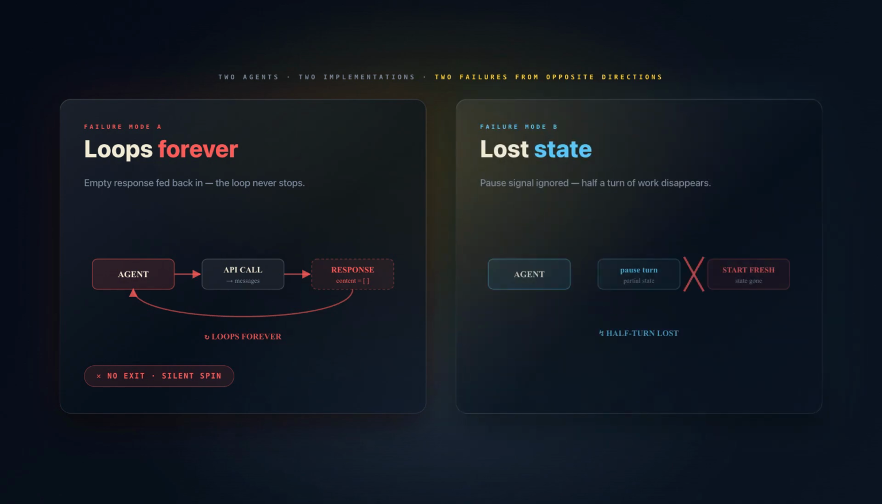The second silently loses state. The model sends a pause signal mid-turn, partway through a long operation. The developer's code doesn't recognize that signal, throws the response away, and starts the next call fresh. Half a turn of work disappears. The model starts over. The caller gets a partial result with no indication anything went wrong.